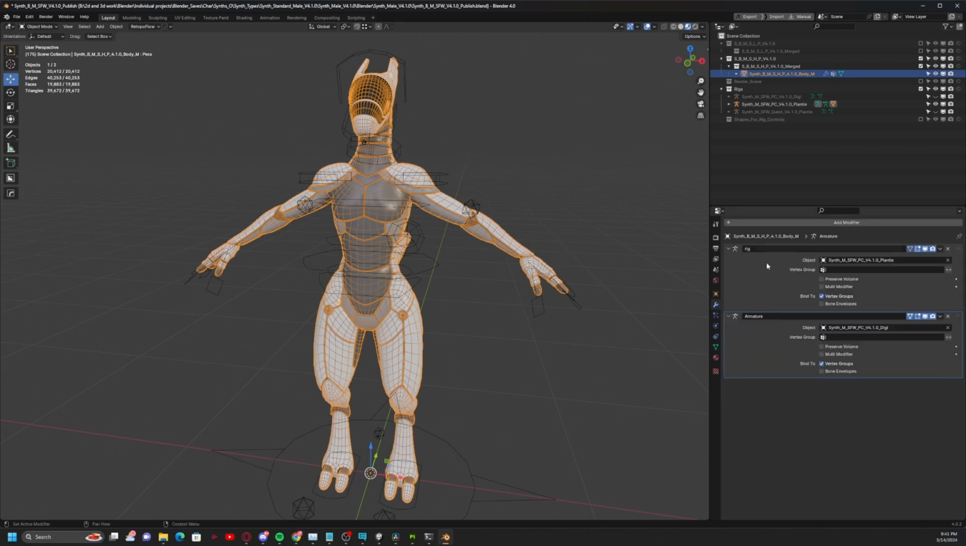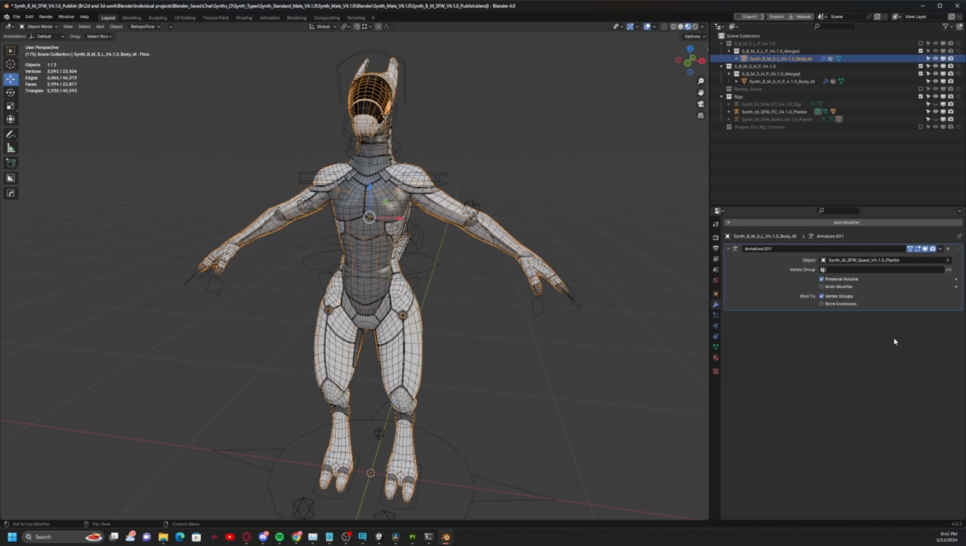The mesh has two armatures. One says rig, one says armature. You can name it whatever, but it's basically just the controls. One for digi, one for planty, and then there is the Quest version, which is just one, which is the planty version.